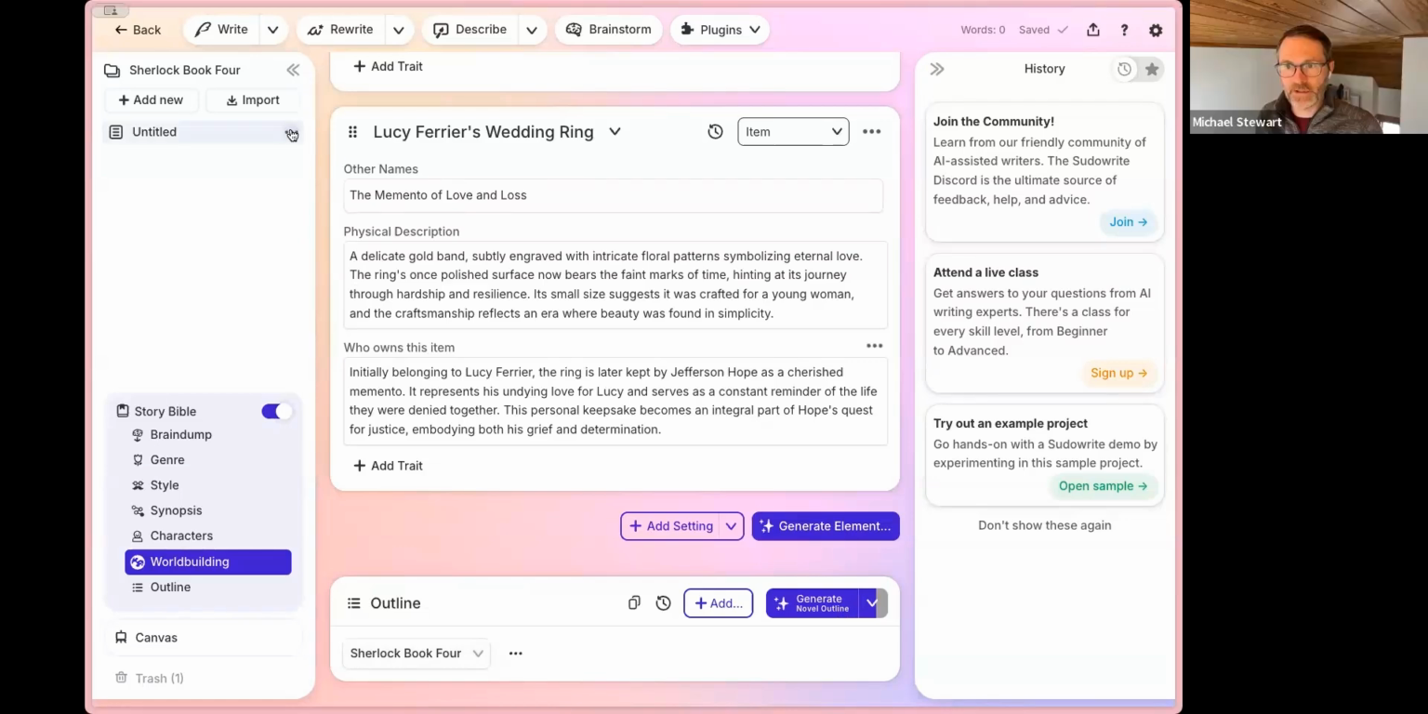Will importing earlier novels use up our word count? Oh, that's a great question. So the import function is included with Sudowrite. You can import as many books as you want. It's not going to use any of your credits. So it's a great way to get a leg up on the next installment in your series.